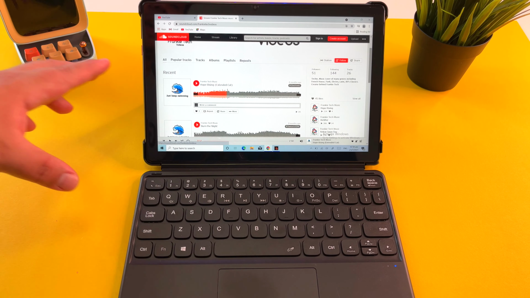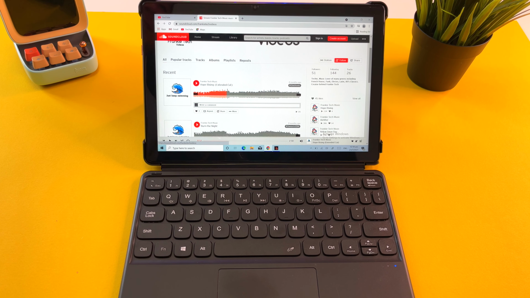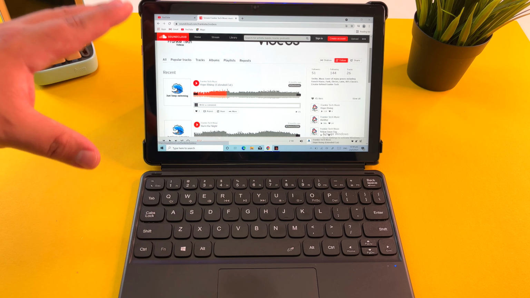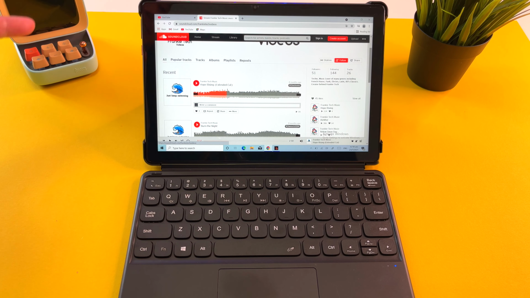So what can I say, guys? Pretty decent audio experience. It's not gonna knock your socks off, but I think in laptop mode, it does bounce the sound back, and it does create a pretty decent audio experience with this Hi10 GO.